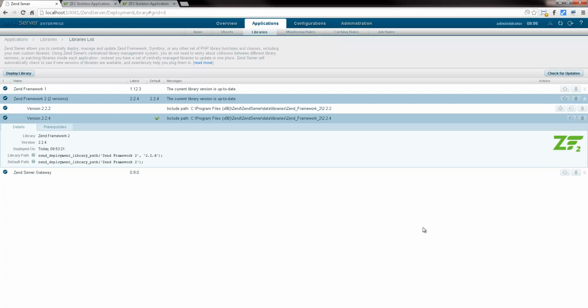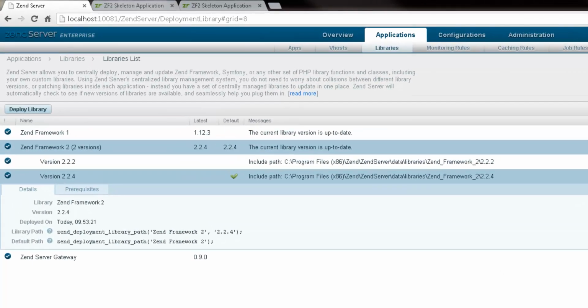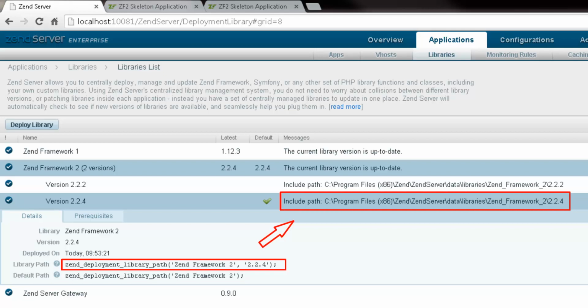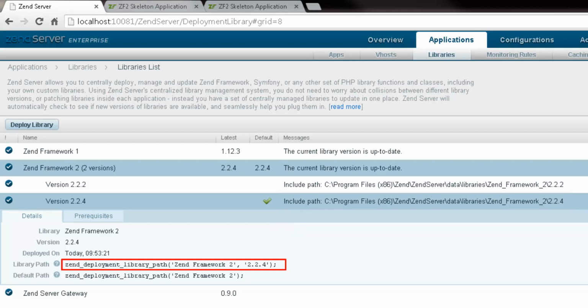So, we've now got two versions of Zend Framework 2 installed, and we've set version 2.2.4 as the default version. The expanded view is showing us all the general details we need to know about the library, including the API call to be inserted in our code pointing to the library include path. To use this library, insert this code in your application's entry point file that includes the library.